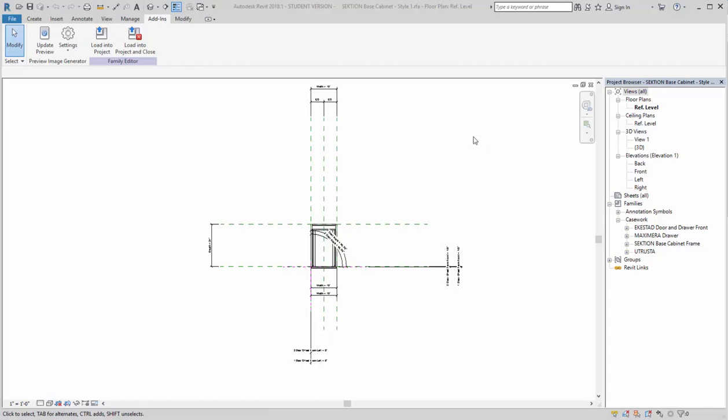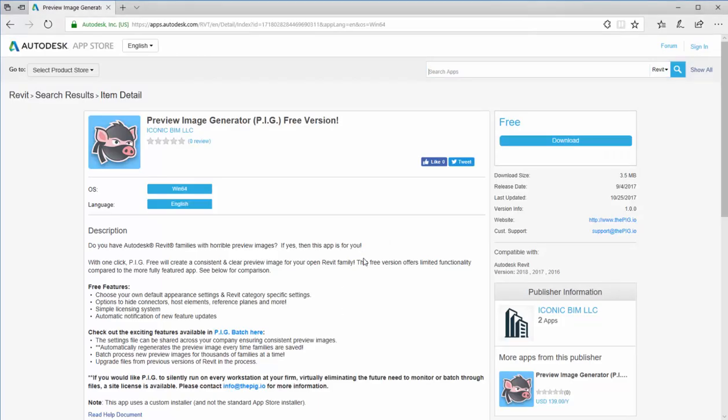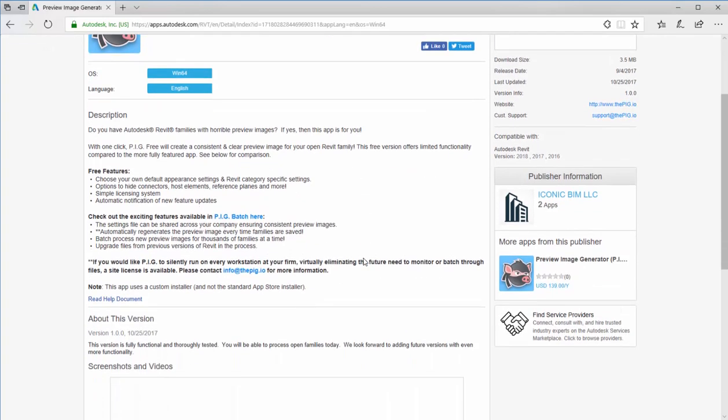Hi there. I'll be showing you how the Preview Image Generator, or PIG, P-I-G for short, works. PIG is a new app that is available on the Autodesk App Store, and the best part is the version I'm showing here is completely free. I'll mention briefly the paid version at the end, which is also available on the App Store.